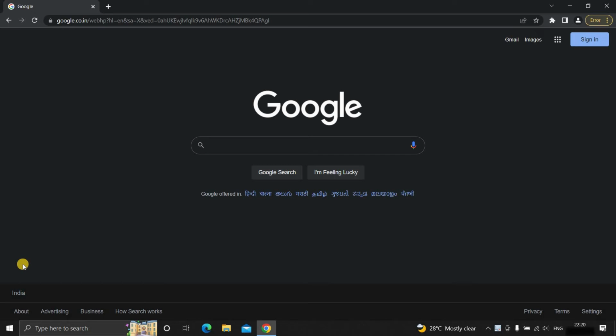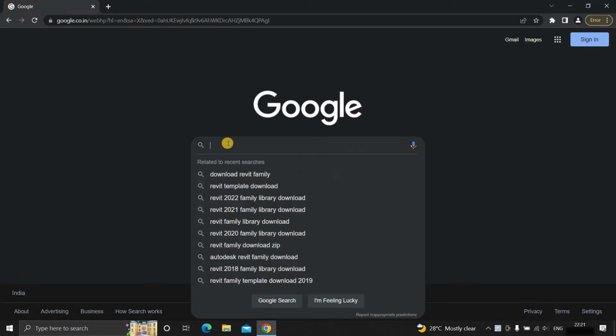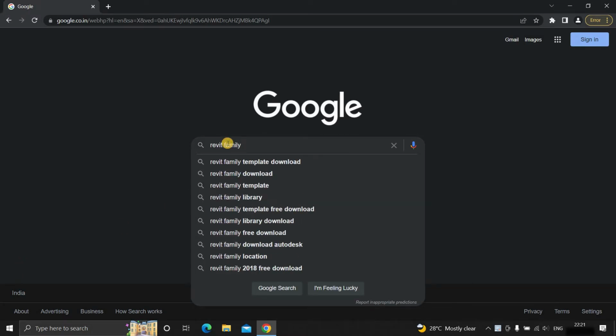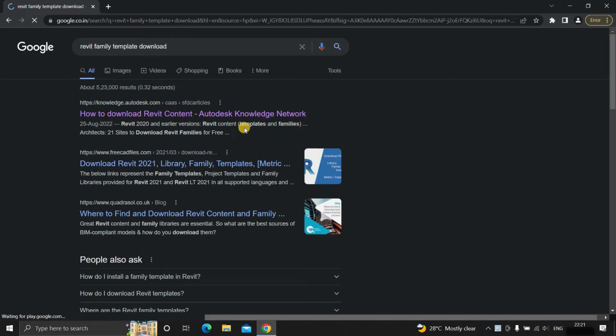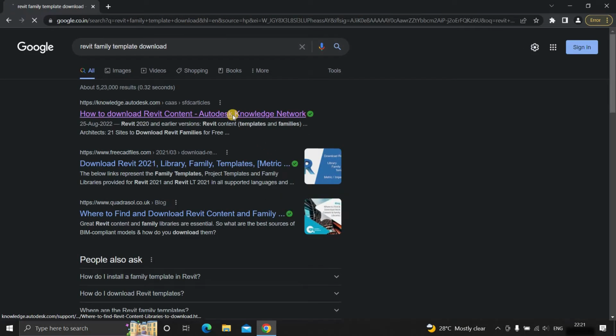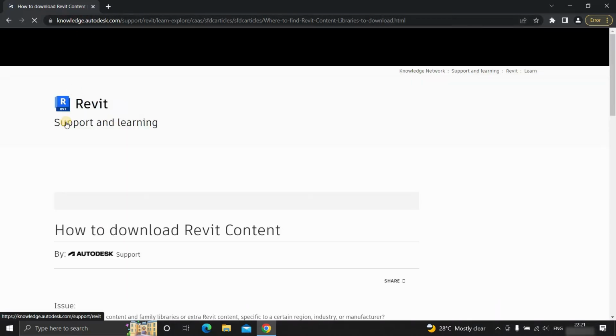The topic for today is how to install the Revit Family Template and Content Library. First, open Google. Search for Revit Family Template Download. Click on the search result. Here, try to download from knowledge.autodesk.com.